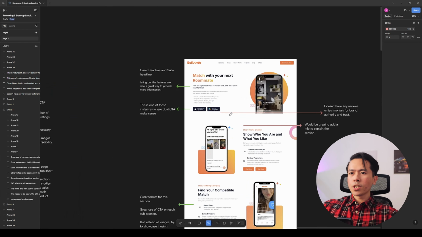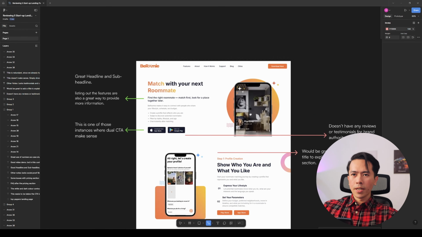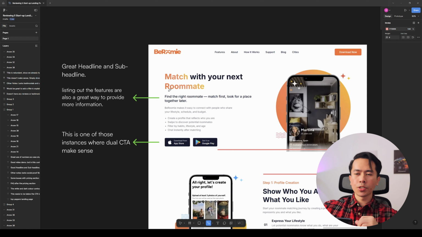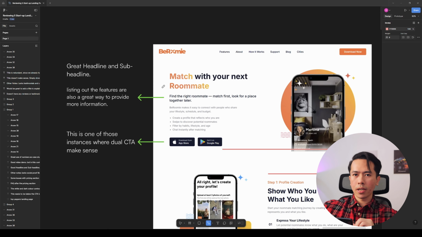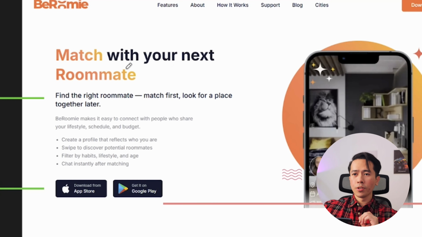Then lastly, let's talk about the final landing page, which is BeRoomy. First things first, this has a great headline and a sub headline as well. We can see here, match with your next roommate. Find the right roommate, match first, look for a place together later. BeRoomy makes it easy to connect with people who share your lifestyle, schedule, and budget. Create a profile that reflects who you are, swipe to discover potential roommates, filter by habits, lifestyle, and age, chat instantly after matching. It says what the app does, the benefits, and the problems it solves.